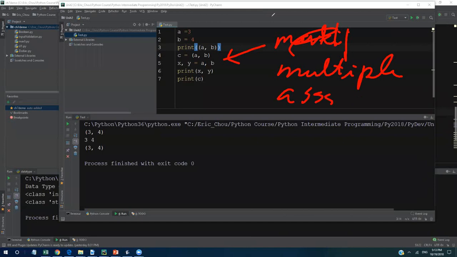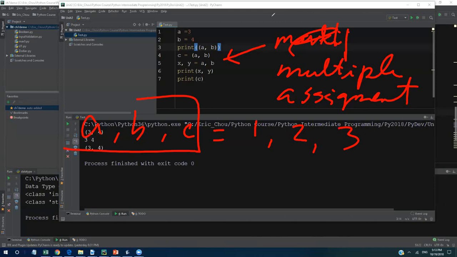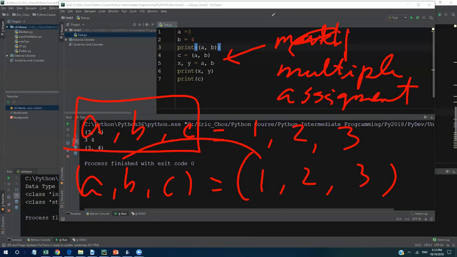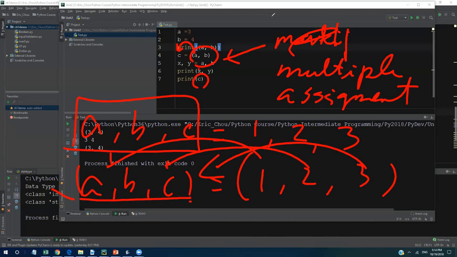So basically you can do a, b, c equals 1, 2, 3. But this a b c is not a tuple type. But if you put 1, 2, 3 in parentheses, then you form a tuple, but this tuple is not assigned to anybody. But here you assign it to c, so c becomes a data type called tuple.